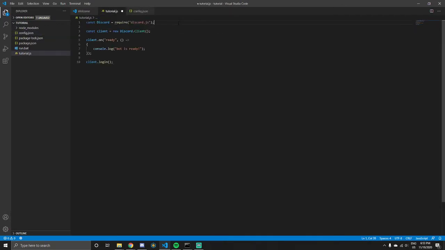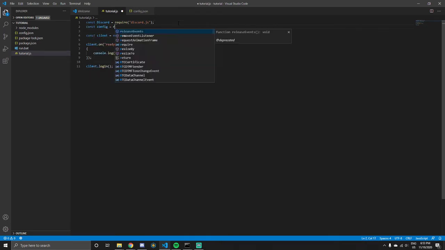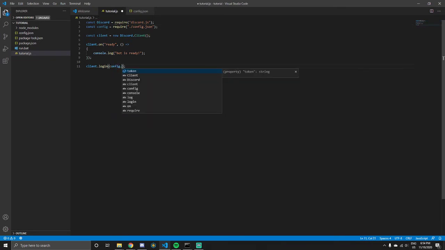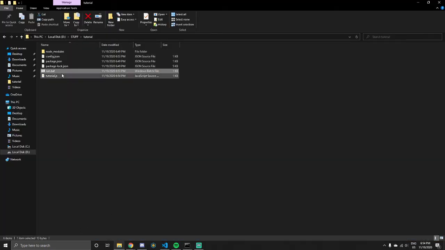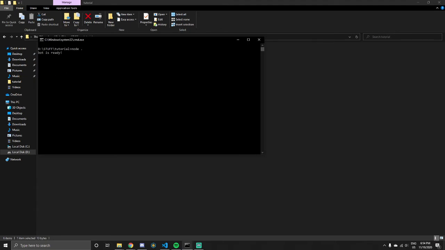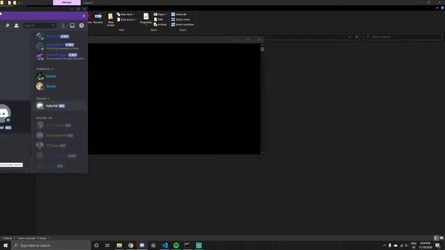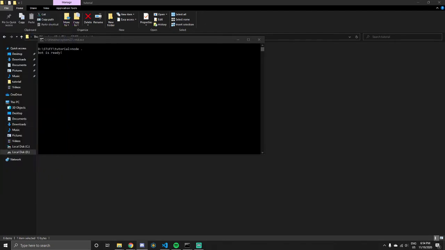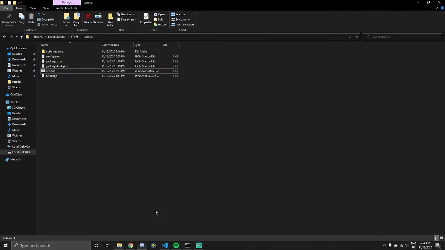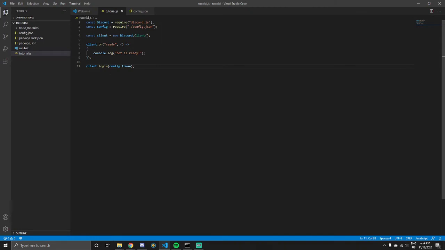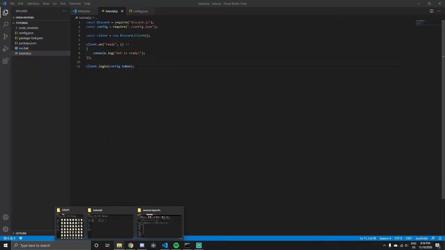And now we can node require it in here, and there we go. Now we have it in there, and we can see we have the token right there. And now we'll log in when it's ready. So we can do run.bat. It should say bot is ready. And if we look in our Discord where you have it in, you should see that the tutorial bot is online. That's great. We have our first major thing.